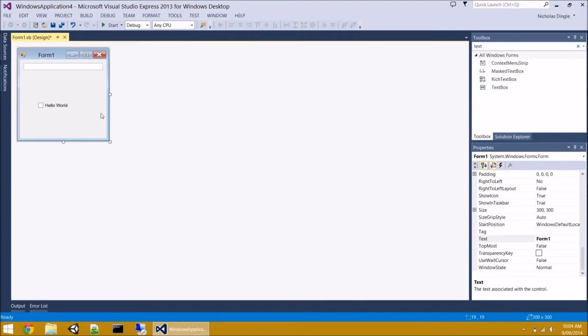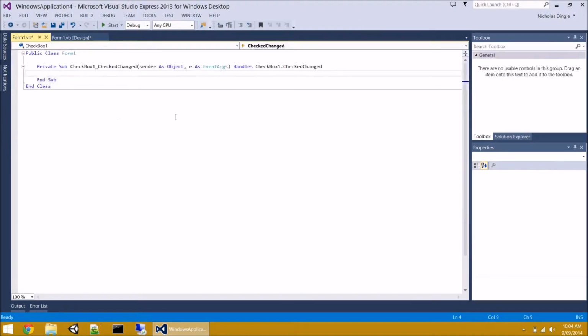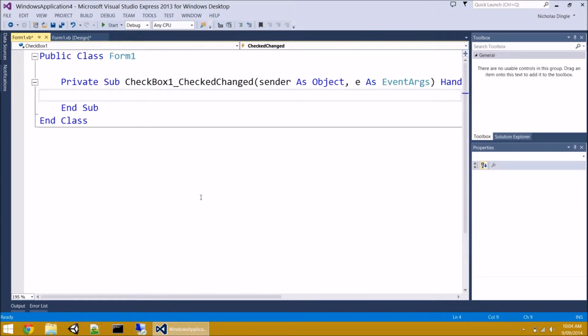And believe it or not, there are no functions in this video that I'm going to show you because all the functions for the checkboxes are pretty generic. So I'm just going to move straight onto the events. And let's double click on the guy and find some events. First one's first. Checked changed.